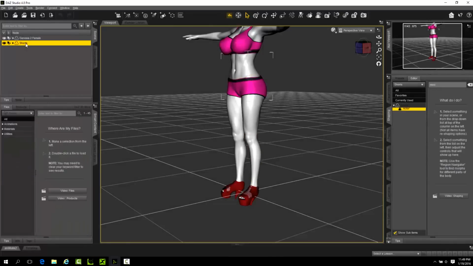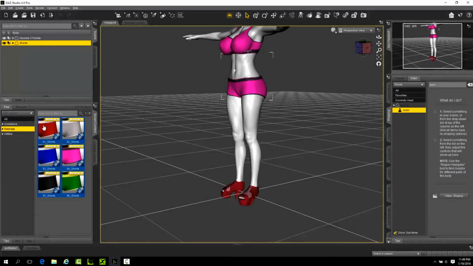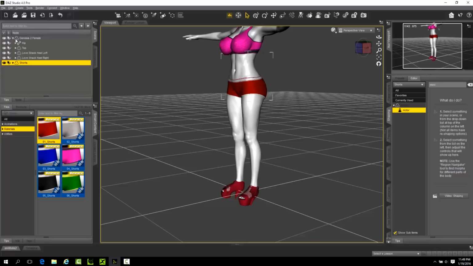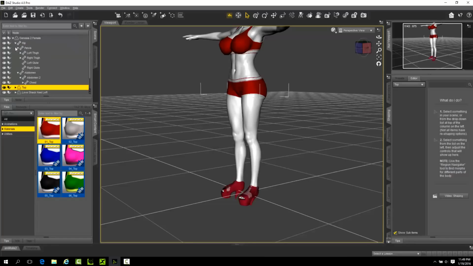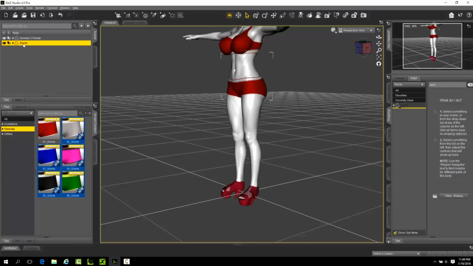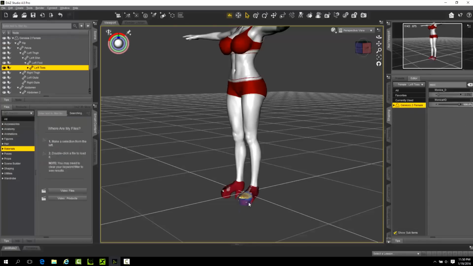Let's see if the shorts have materials. You don't want to have red shoes with purple stuff. That's when you add the metadata, and this is how it's going to work. When you add the metadata, it will show up under whichever one you tell it to be compatible with. Now let's go down into the shoes.